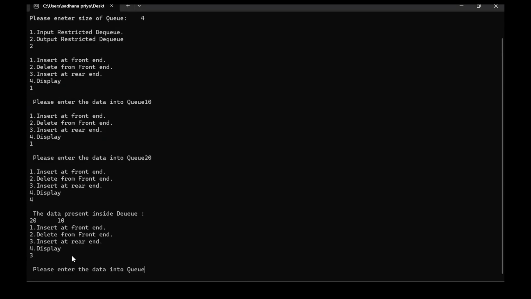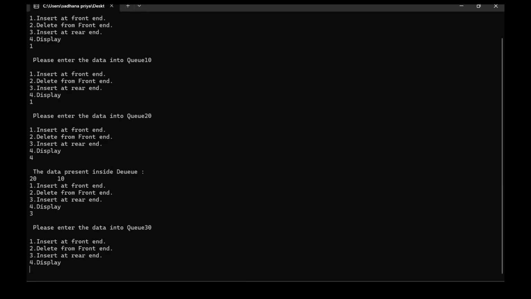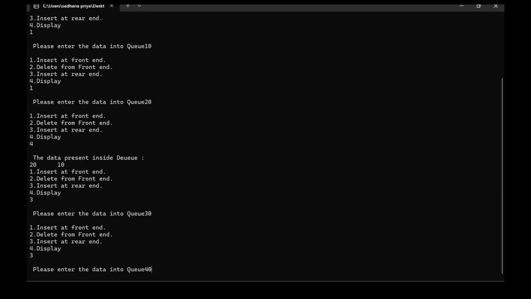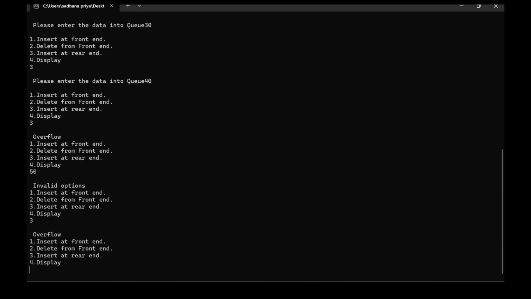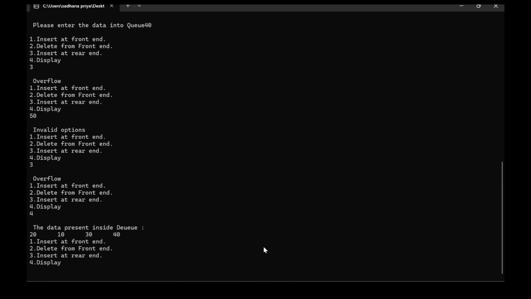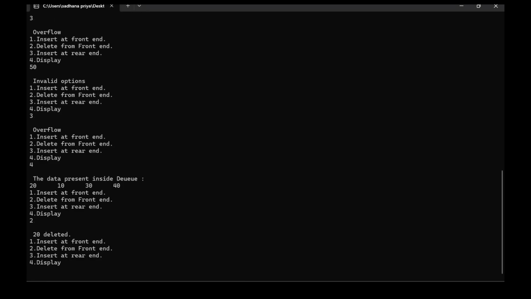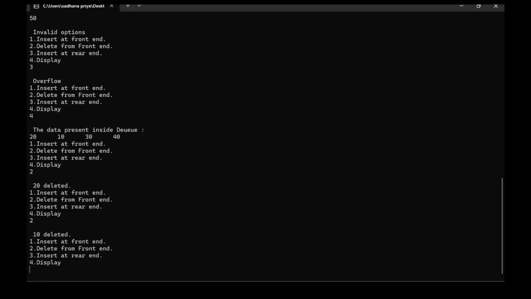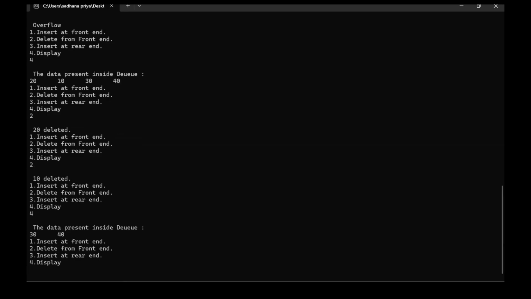Now I go for 3, meaning insert from the rear end: 30. Again I go for 40. Again I go for 50. Again I go for overflow. Already we have entered. Now if I go for display, it will display the elements 10, 20, 30. So the data is displayed accordingly. Now if I go for delete, front end is deleted, 10 is deleted. If I go for display, right now only two elements are present, that is 30 and 40. So this is the way we can do the double-ended queue, either input restricted or output restricted.